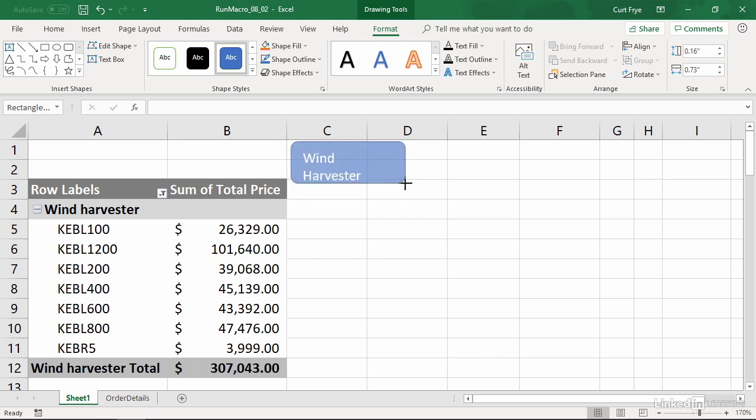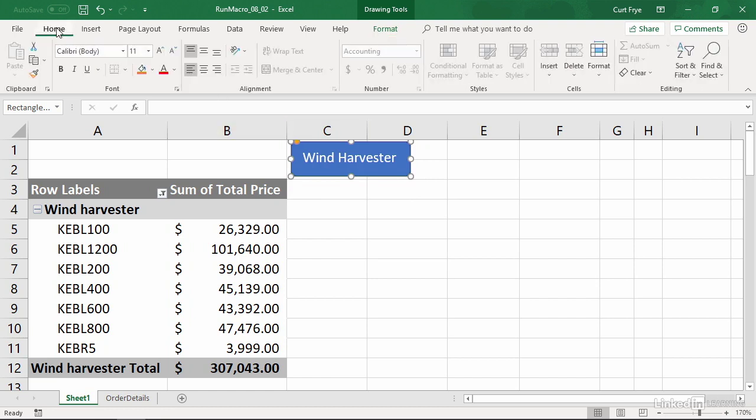So there we go. That's a little larger than I want. So I'll go to the Home tab of the ribbon, and I will decrease the size of the text until it looks about right. Resize the button. Take it to the edge of C1, and that's good enough for now. All right. Now I can assign the macro to the button.